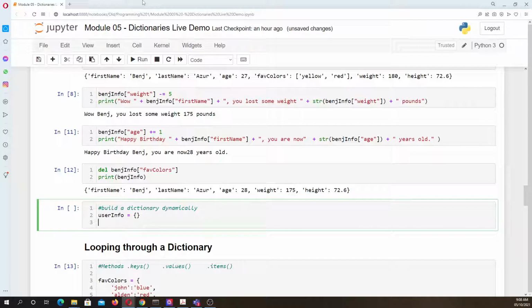Okay, so let's create a dictionary dynamically, meaning gagawa tayo ng blank dictionary. Ayan, tapos na. User info is equal to blank dictionary. Ganun lang. May blank dictionary ka na. Kaya lang, ang tanong, ano yung mga keys mo dyan? Doon papasok yan. So, maglagay tayo dyan ng user info, tapos maglagay tayo dyan ng name is equal to the input ng what is your name. Lagyan natin ng dot title.